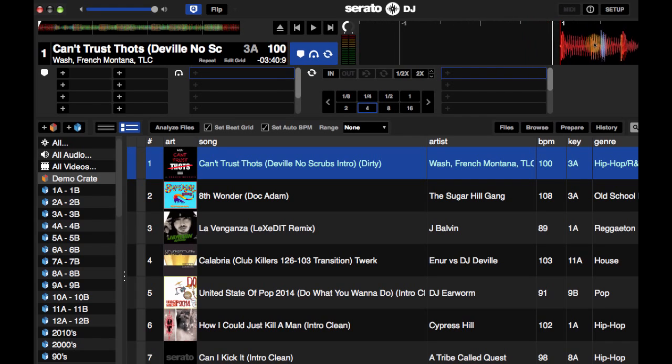And here's why I recommend using quantize. Making sure you have quantize on, it just puts these cue points on the exact beat marker here. And as long as your beat grids are correct, then your cue points are going to be precise and accurate. And you don't have to have the playhead exactly on the exact point you want, because I have it set to half beat quantize. All right, so that's our first cue point.